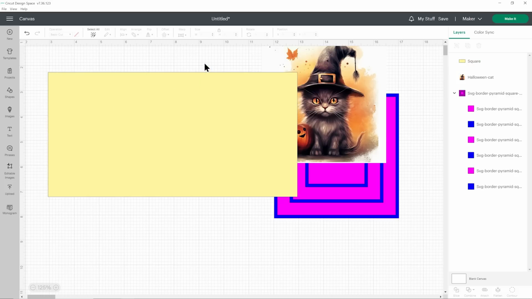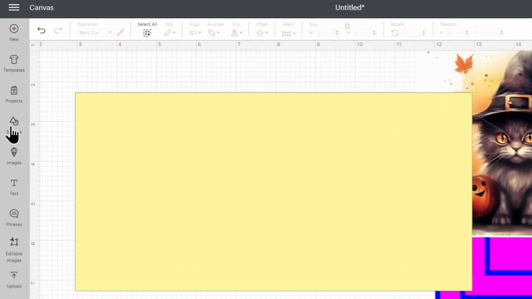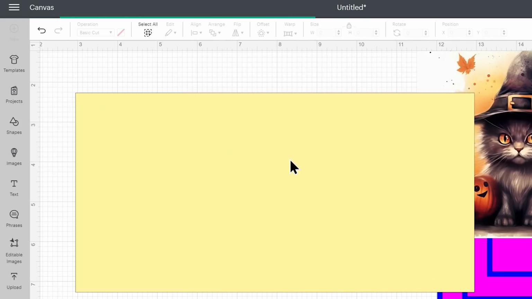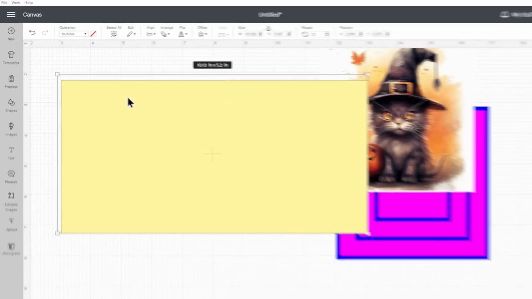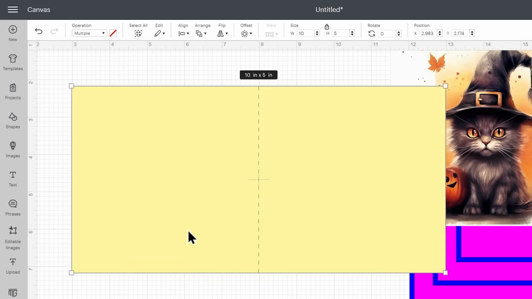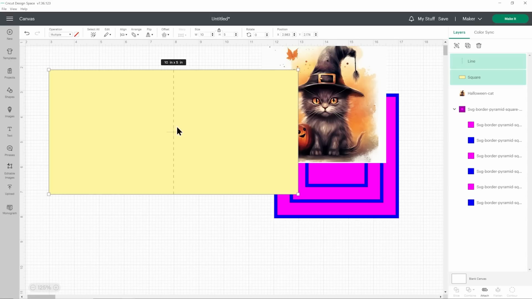To add a score line down the middle of the card, go into Shapes and choose a score line. Make it the same height as your card, which is 5 inches. And then you can see I've got them both there. Click to select them both and go Align, Center. And that's put that score line exactly in the middle of my card.